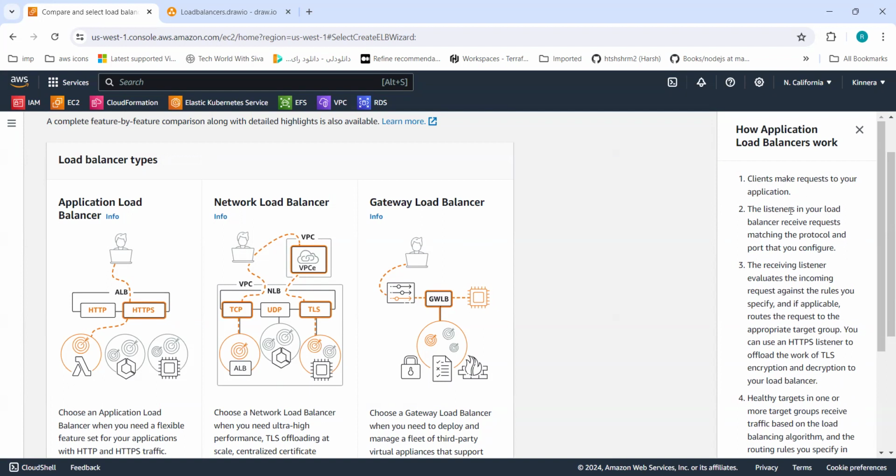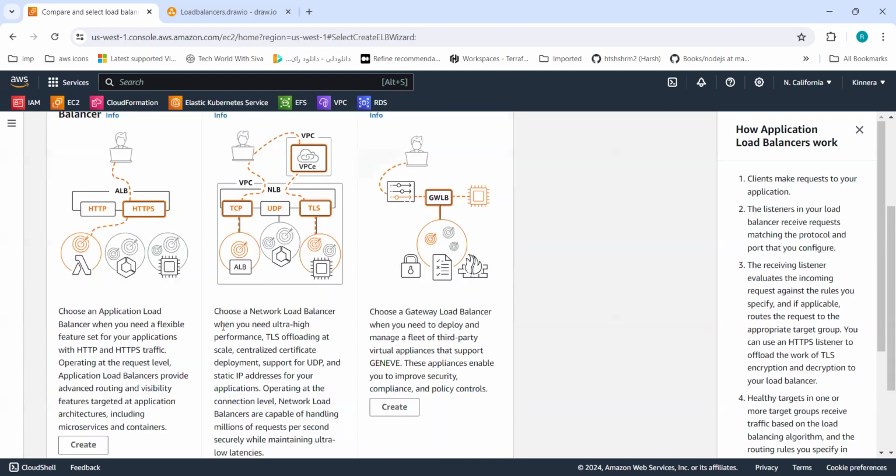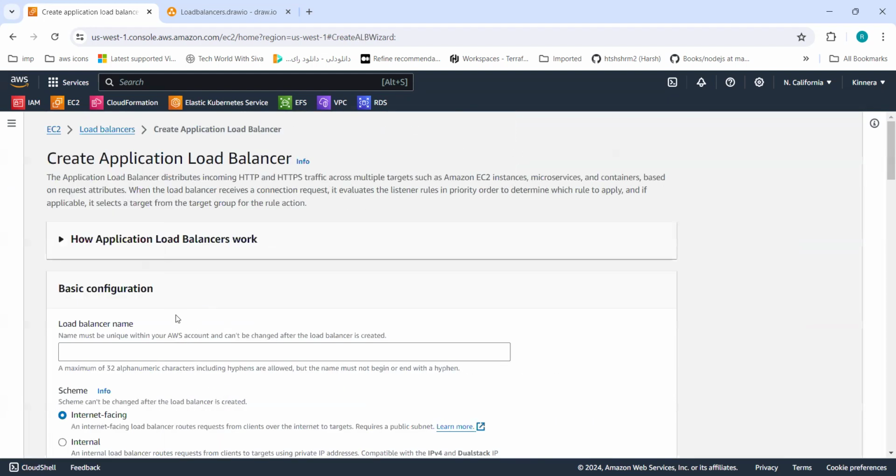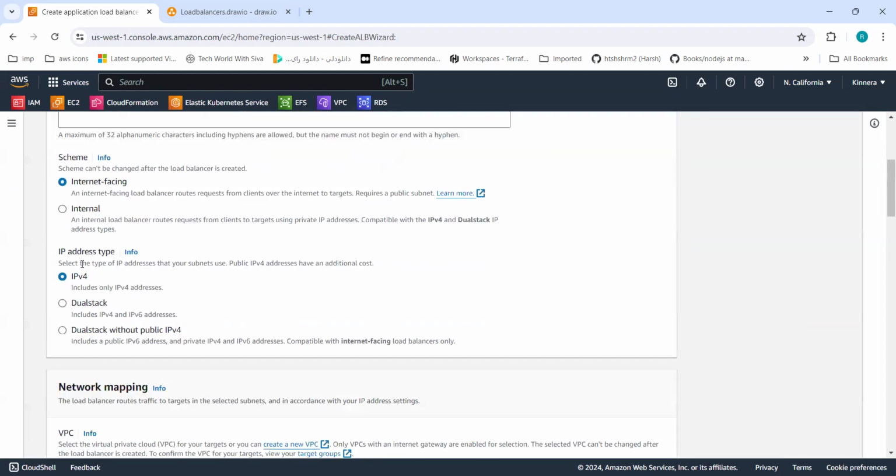The listeners in your load balancer receive requests matching the protocol and port that you configured. So the meaning of that: when creating a load balancer, see here, three types of options. This is internet facing, internal. Internal means we are not exposing the application. See, internet facing means we are exposing our application.